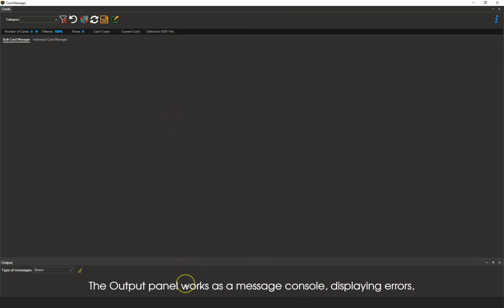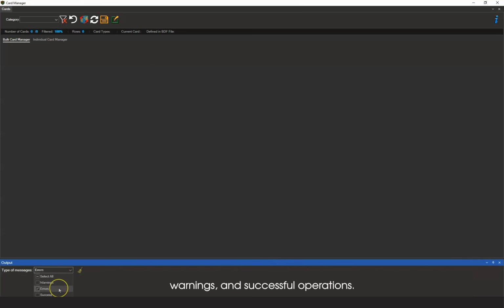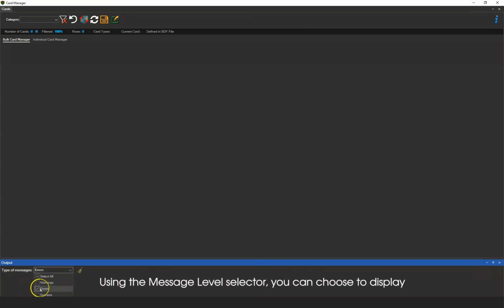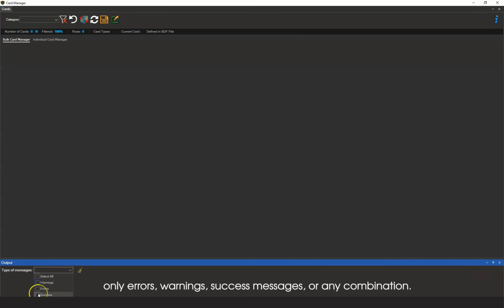The output panel works as a message console, displaying errors, warnings, and successful operations. Using the message level selector, you can choose to display only errors, warnings, success messages, or any combination. The broom icon clears the panel when needed.